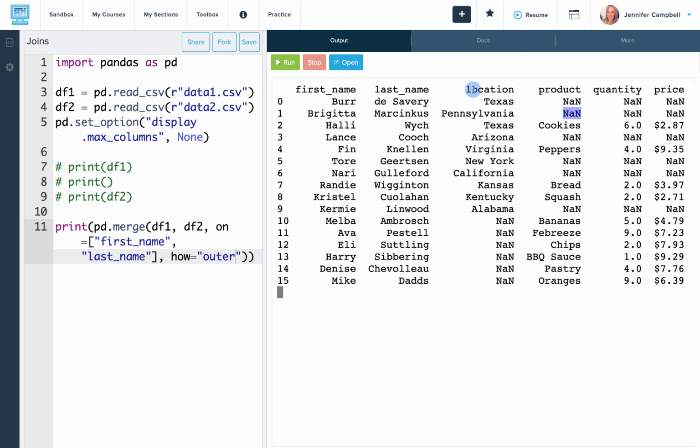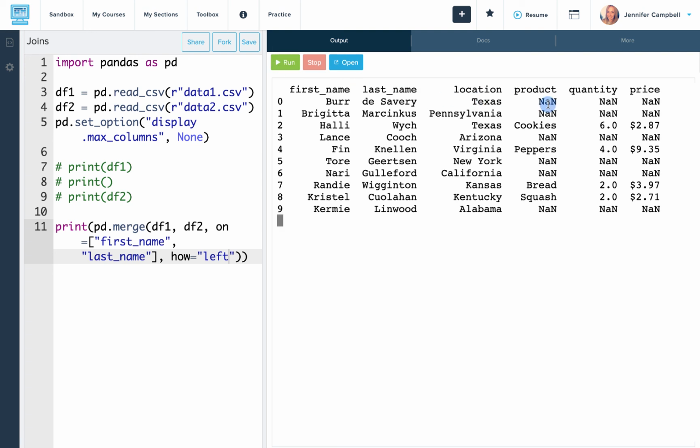The first data set included the location. What if this was the most important thing and we didn't want any of these NaNs in the location? We can call a left join. Left join will keep everything from the first data frame and then add on what it can from the second data frame. So we still have a few missing values, but none of the missing values are the location.